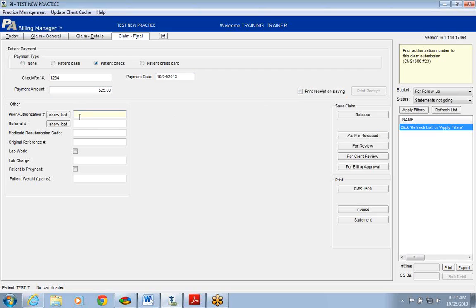Other important fields on this screen would be your prior authorization number, a referral number, Medicaid resubmission code, an original reference number. Any of these boxes, you'll notice as I click in them, you also get an explanation in the upper right hand corner of what box that's going to fill in on the CMS 1500 form.